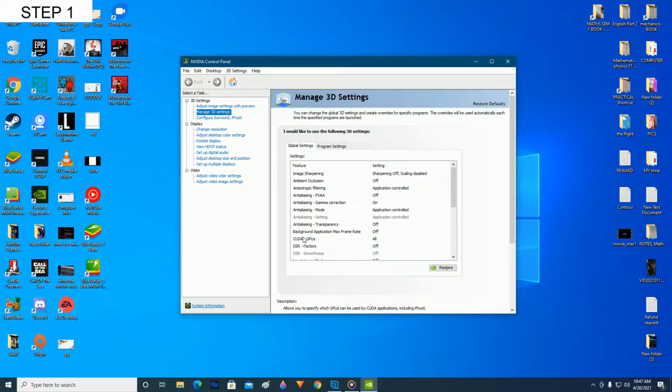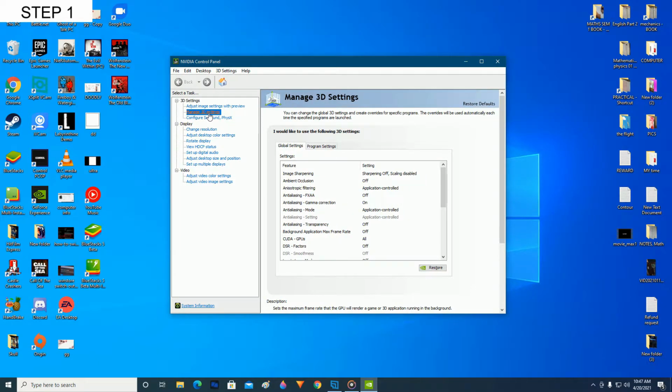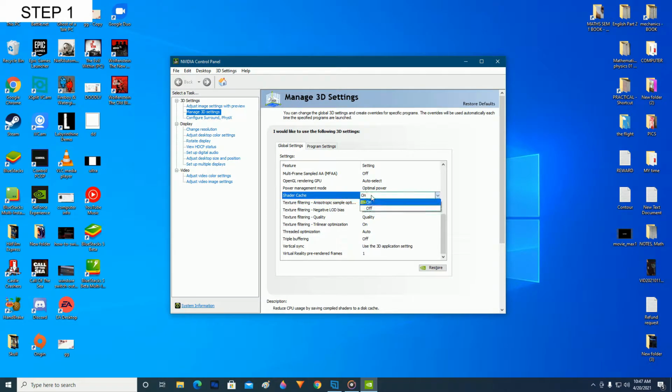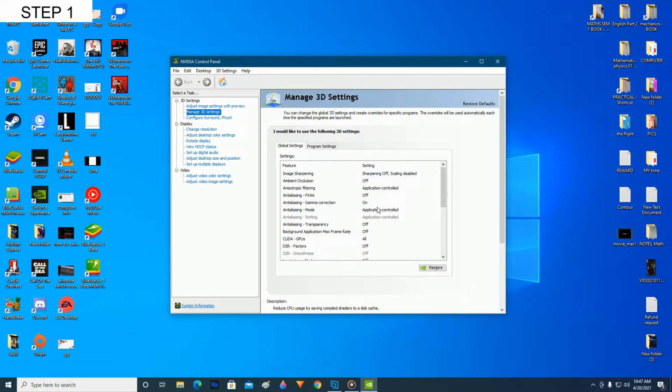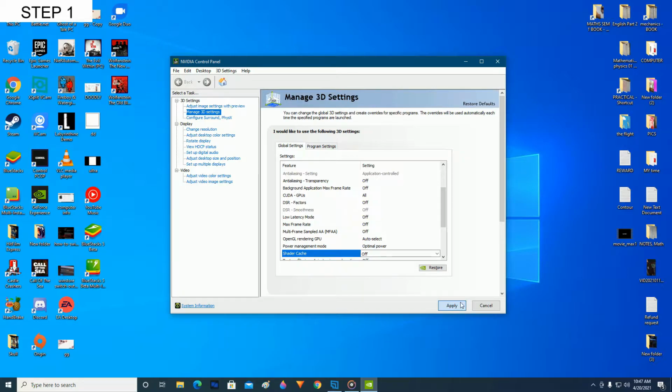Alright, so now back to Nvidia Control Panel. Now after you have opened your Nvidia Control Panel, click on Manage 3D Settings. Now scroll down here and find the shader cache. Alright, so now disable the shader cache, turn it off, and now click on Apply. It will take a moment to apply it, so just give it a moment. Okay, after it has been turned off, now close this window and restart your PC.